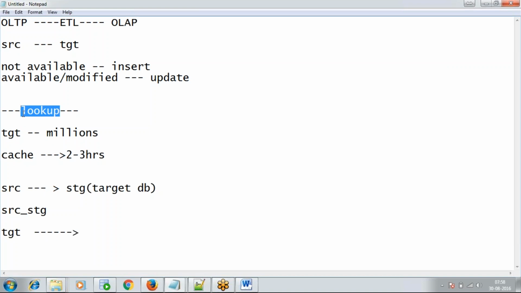I will come to the lookup transformation later. Once we start the transformations, we'll come to know how this lookup is going to work. Don't worry, Vinay. I'm just in the beginning only, giving you some overview. I'm not skipping anything.